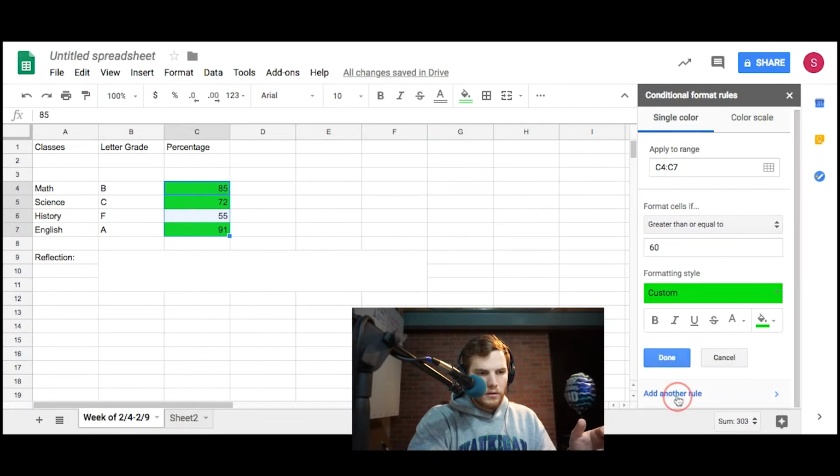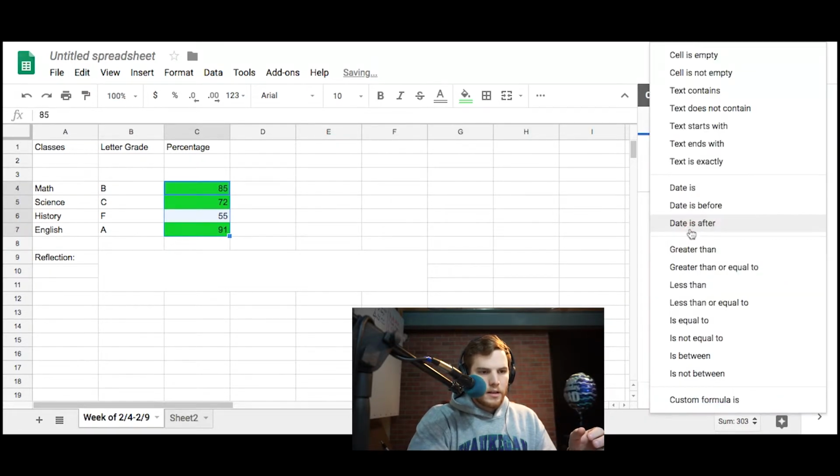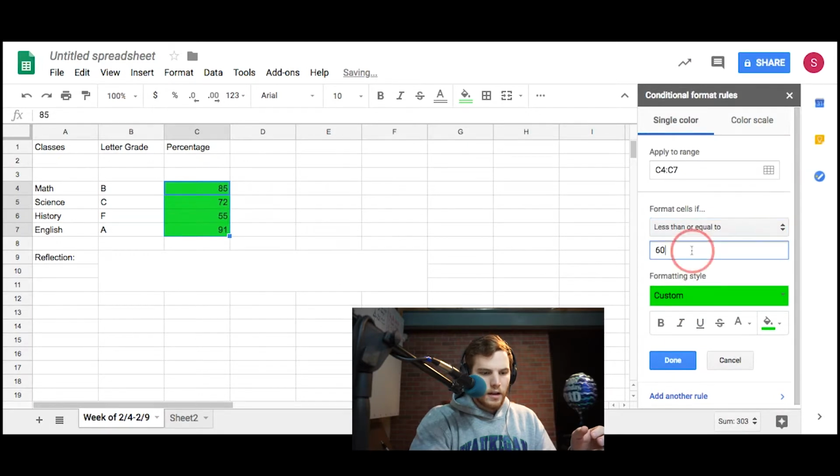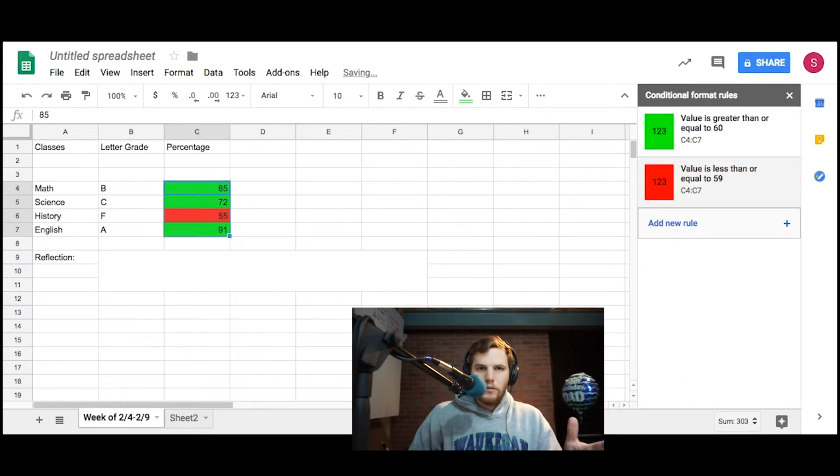I'm going to add another rule. If it is less than or equal to 59, then it turns red. And that is conditional formatting. You can do that with a lot of things.